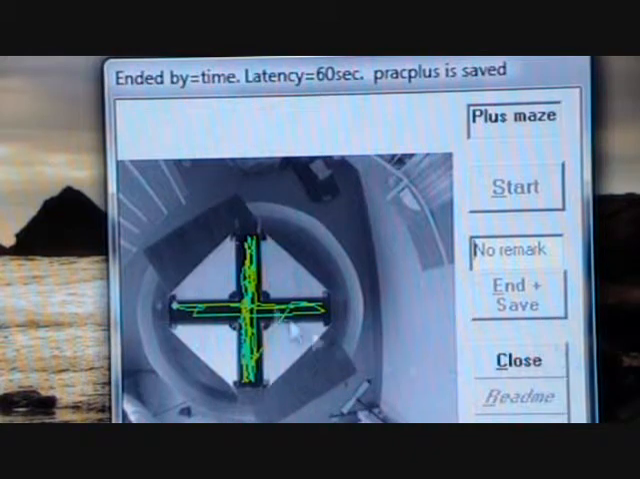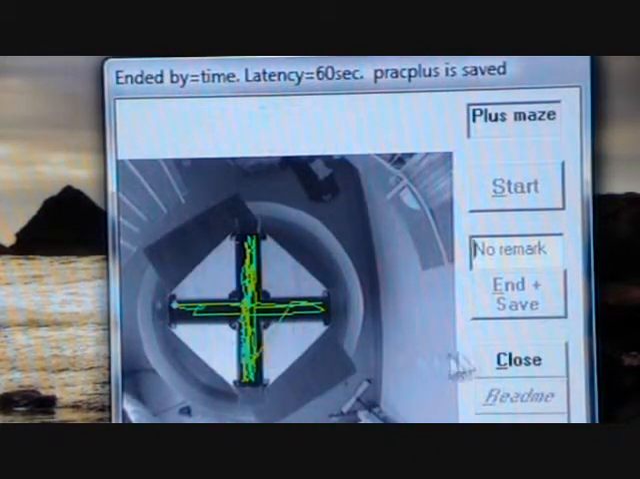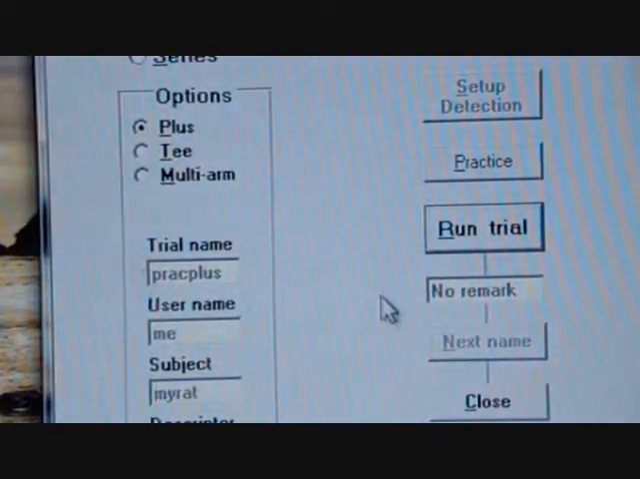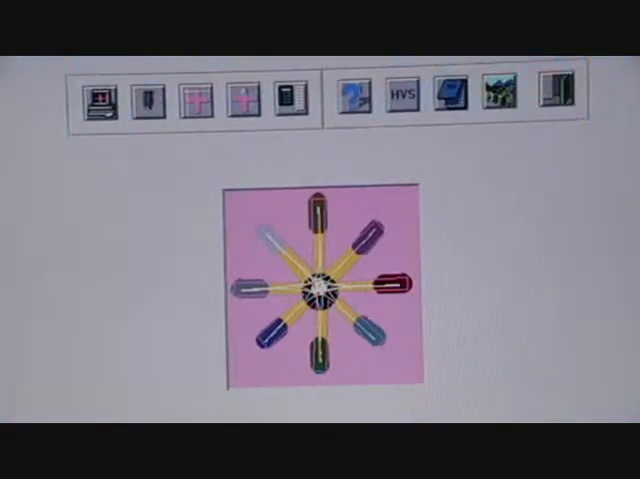Oh, so end and save. So ended by time, latency 60 seconds is saved. So that's the tracking of this animal. So we'll close that. And then we could run another animal if we'd like.